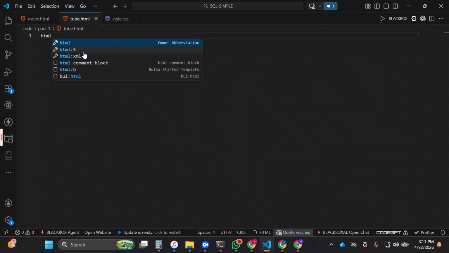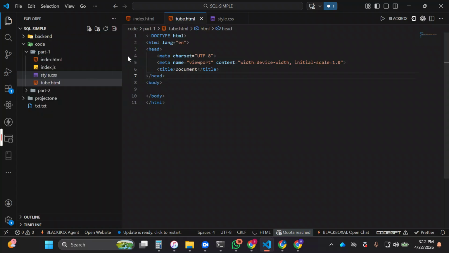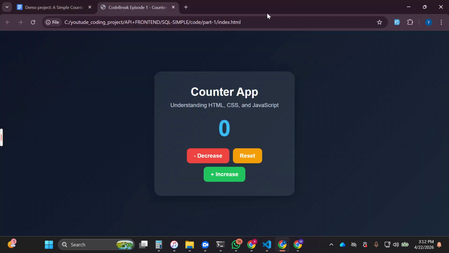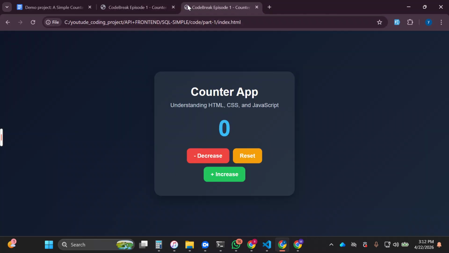All right, so in this tube.html here, if I want to start structuring my page, I'm going to type HTML. I'm sure you have your VS Code open. I'm going to say HTML 5. You can see if I click on it, it gives me this structure right here. It means I can now start developing my web page structure. So what I'm going to do right now is open this on the web page. I'm going to come here and paste it like this.